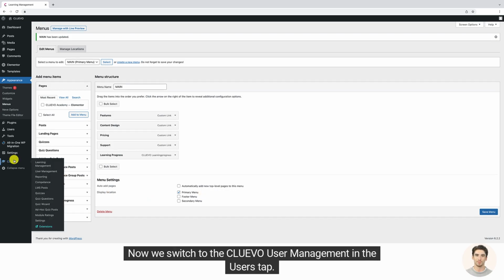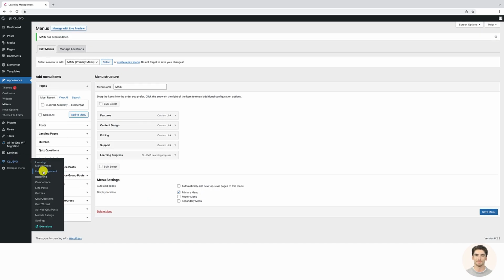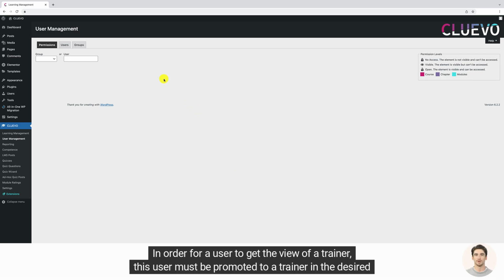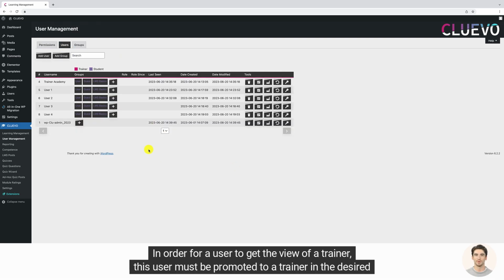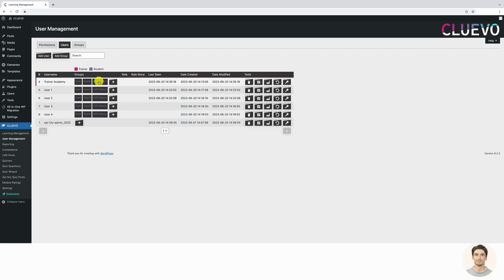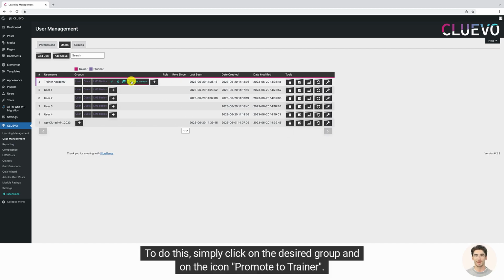Now we switch to the Cluvo User Management in the Users tab. In order for a user to get the view of a trainer, this user must be promoted to a trainer in the desired group. To do this, simply click on the desired group and on the icon Promote to Trainer.